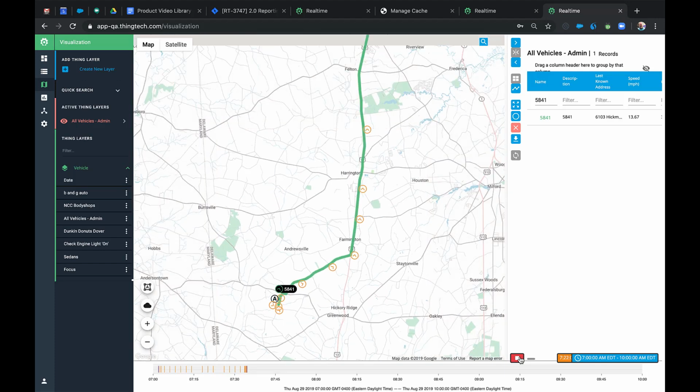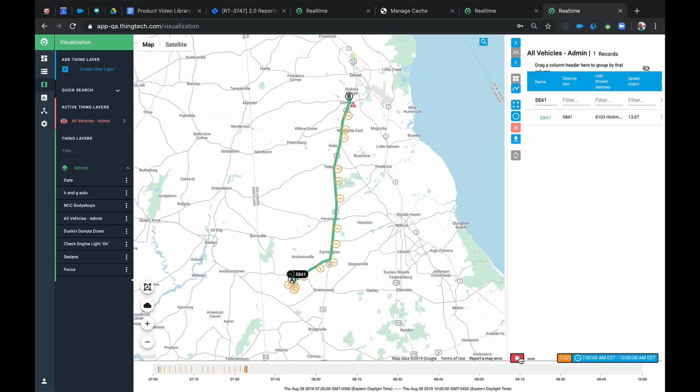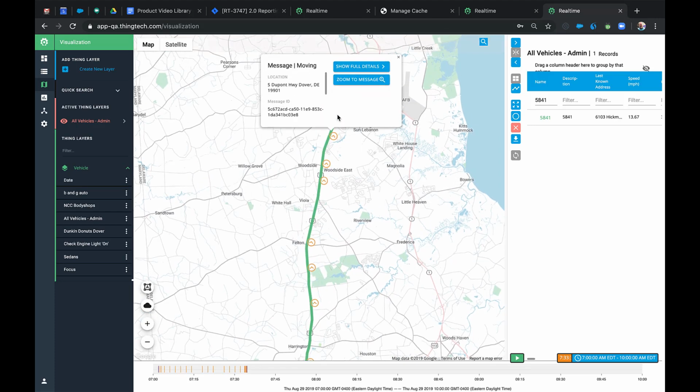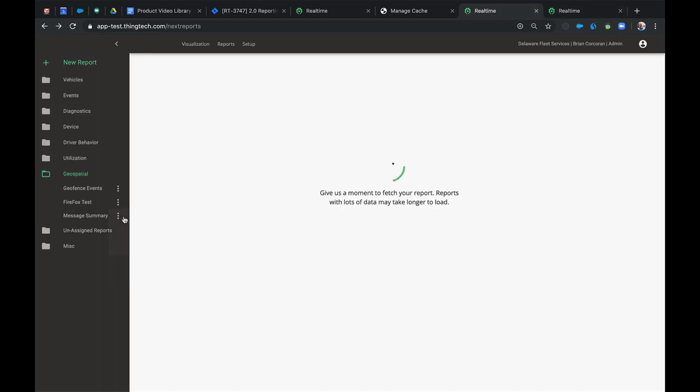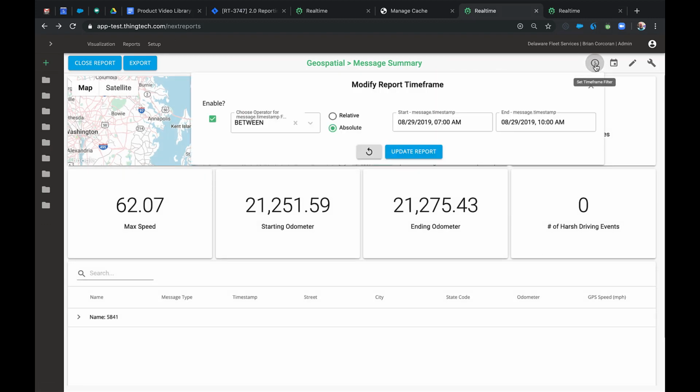The orange dots that you see on the map are all messages displayed during that time frame. Any other icons are associated with events within the product. We can easily explore all messages and events to view the full details associated with those messages and events. For a reporting view of the same data, we'll run the message summary report specifically for vehicle 5841.